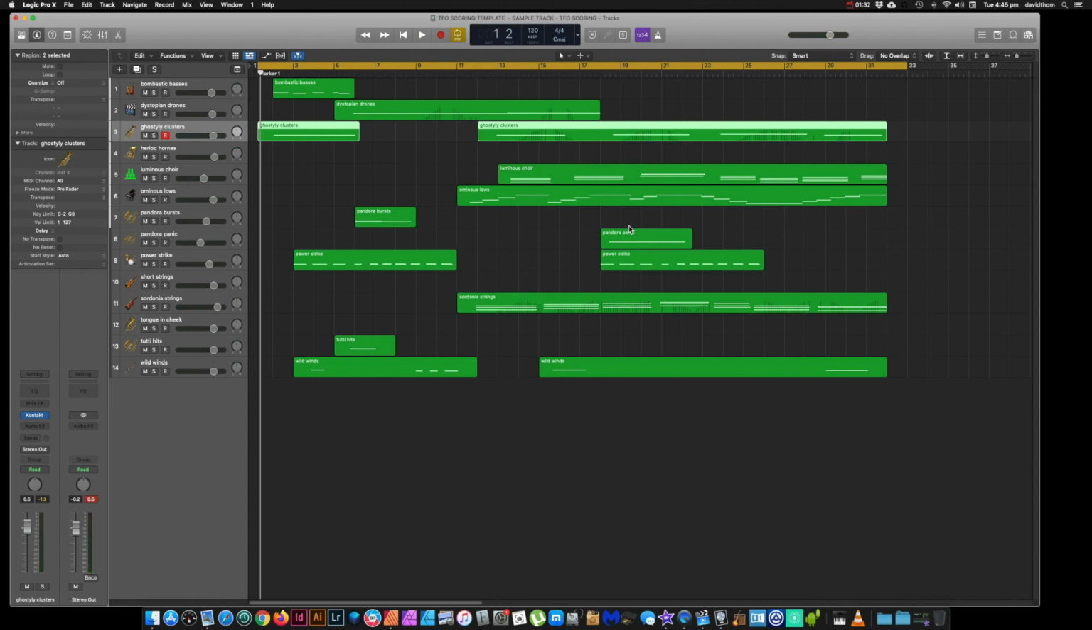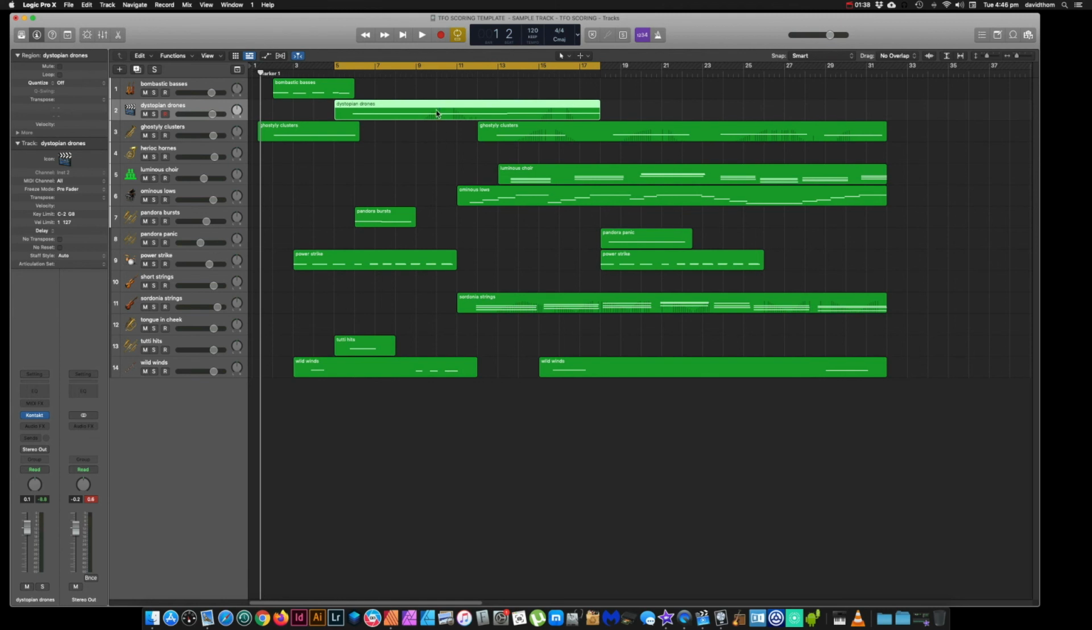Right, so it's not bad. As you can see, I've been using the modulation wheel on some of these. That's why on the strings as well. Right, so there we go.